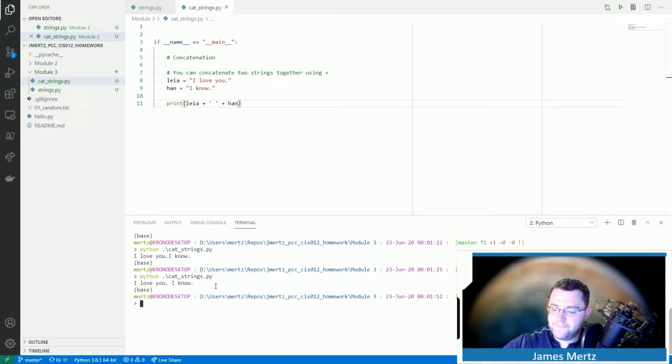That's okay. So that's how you would concatenate 2 strings. You take them and you put them together. And actually, you're concatenating 3 strings here. We have Leia, we have just a single space, and we have Han. We've concatenated those together and printed them all out as 1.